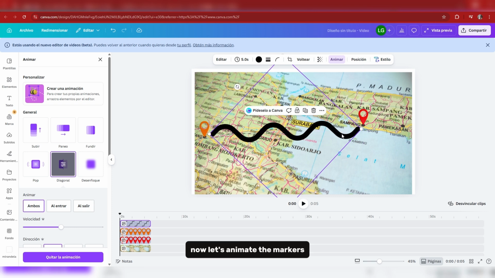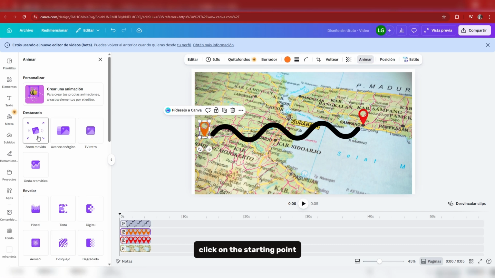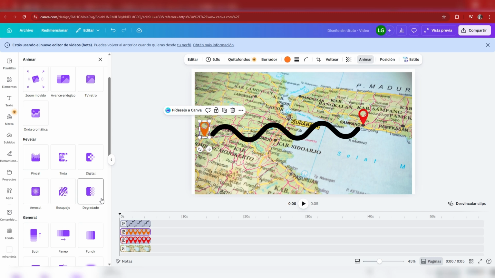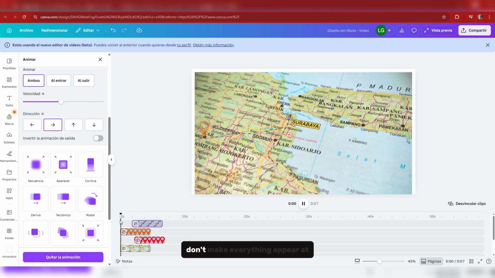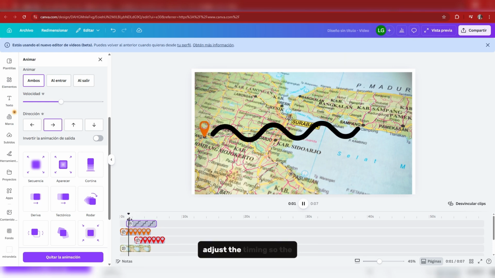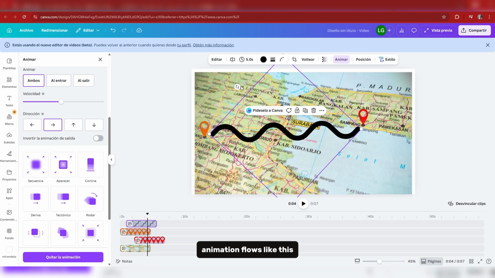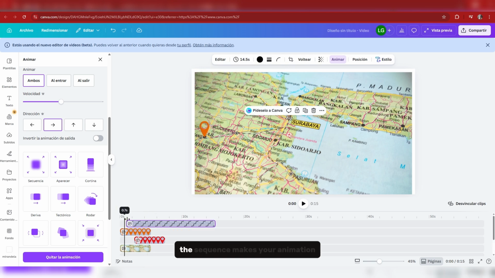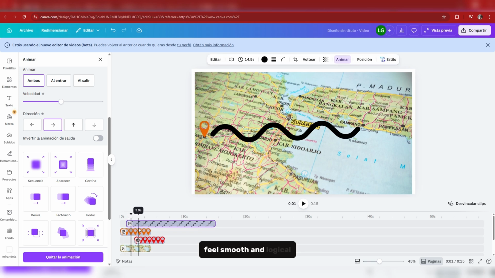Now let's animate the markers. Click on the starting point. Go to Animate and choose something simple like Fade or Pop. Do the same with the destination marker. But here's an important trick: don't make everything appear at the same time. Go down to the timeline. Adjust the timing so the animation flows like this: first the starting point appears, second the route line draws, third the destination appears. This sequence makes your animation feel smooth and logical.